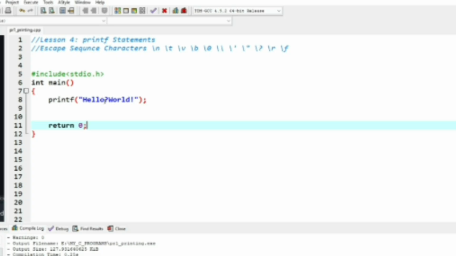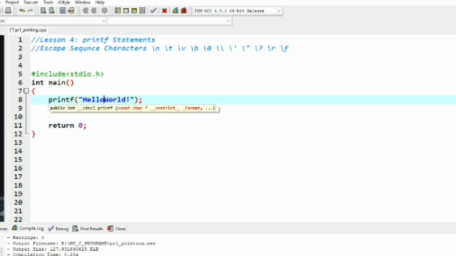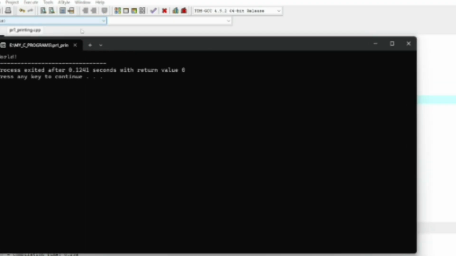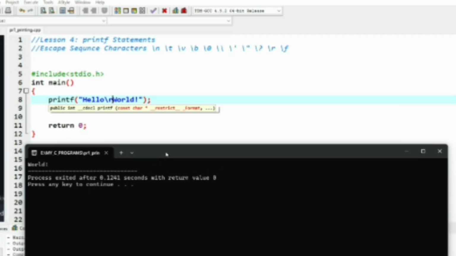So we'll type the carriage return escape sequence \r. Save the changes, for that press Control S on the keyboard, then compile, execute, run. Now you see what is happening. We had given hello \r world exclamatory sign for printing, but what is printed? World is printed.